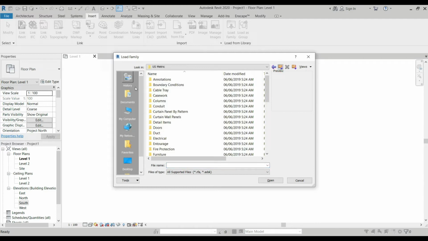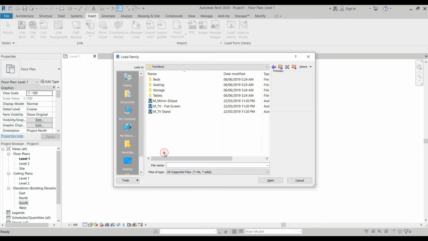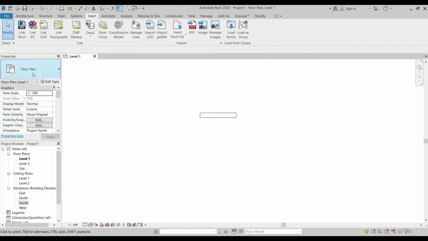So for example, here in the US metric folder, there are different folders that you can load inside the Revit system. So for example, again, furniture, so double click this furniture folder, then click one of the families that you want to put in your project. So for example, mirror, then click open. Eventually, your families will be loaded here in the properties or in the Revit system.